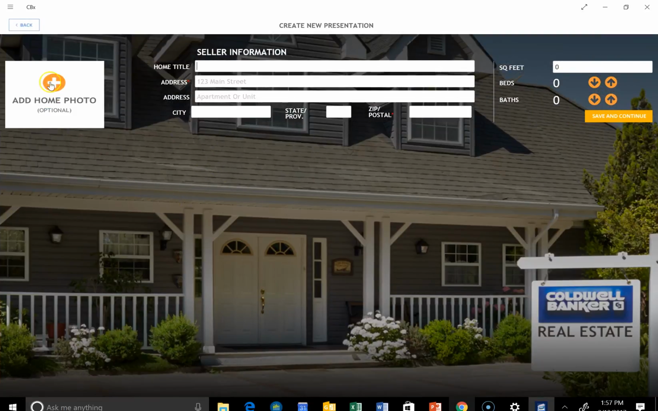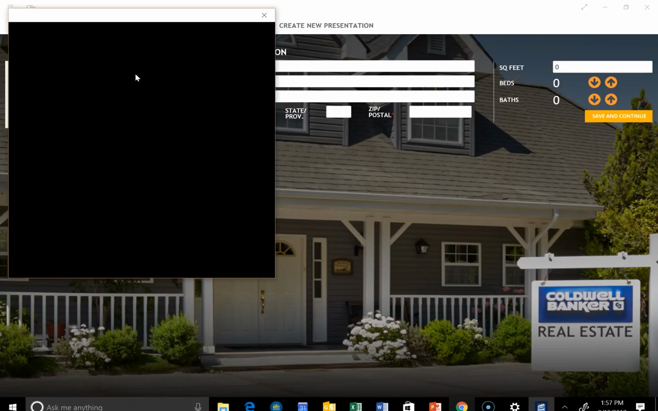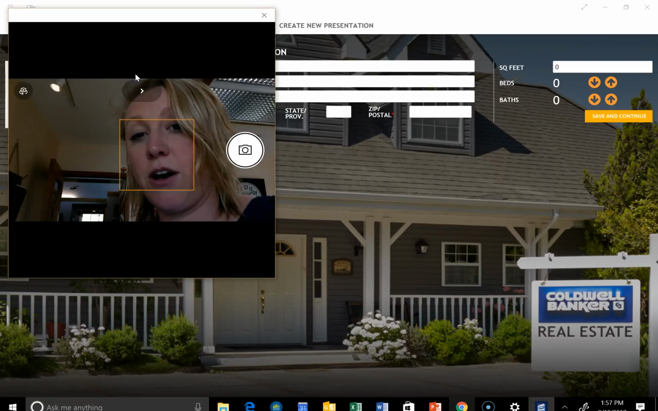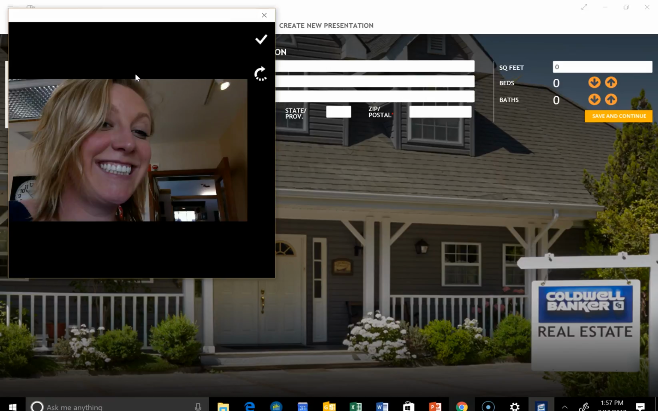So here it is. Know that you can add a home photo. So this is an optional thing, but you can easily drive by. If you say, hey, I want to take a picture, you can. I'm actually going to take a picture right now really quick. And I'm going to say, here it is. Oh, and that's me. Hello. And we can use that picture.